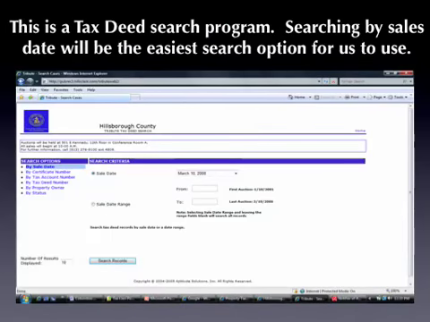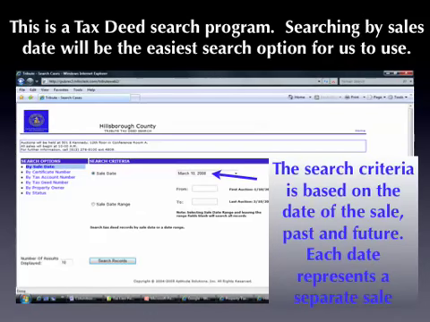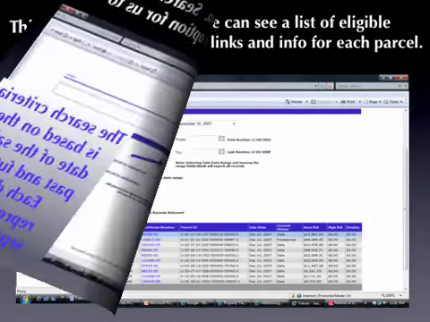Now, this takes us to a tax deed search program. This allows us to search by sales date, which is probably going to be the easiest option for us. The search criteria is based on the date of the sale. That can be either past or future. Each date represents a separate sale.